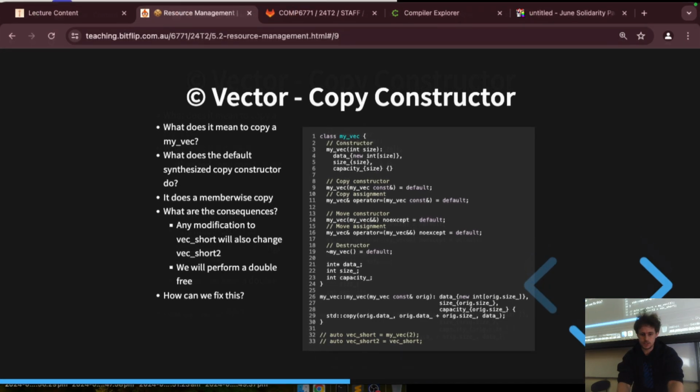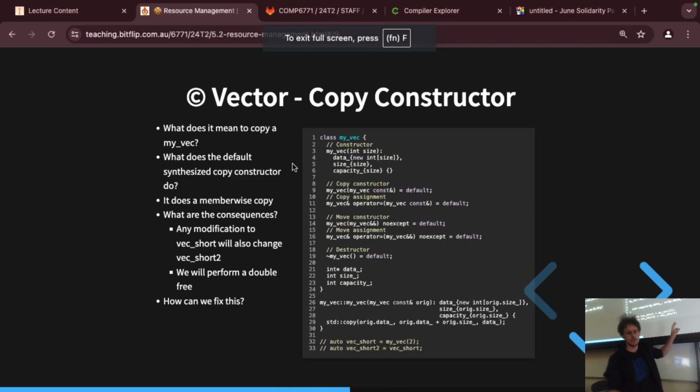Yep. Okay, I'm just going to go through a few of these here. So, firstly, vector copy constructor. If we look at this here, these are not my favorite slides to talk to.